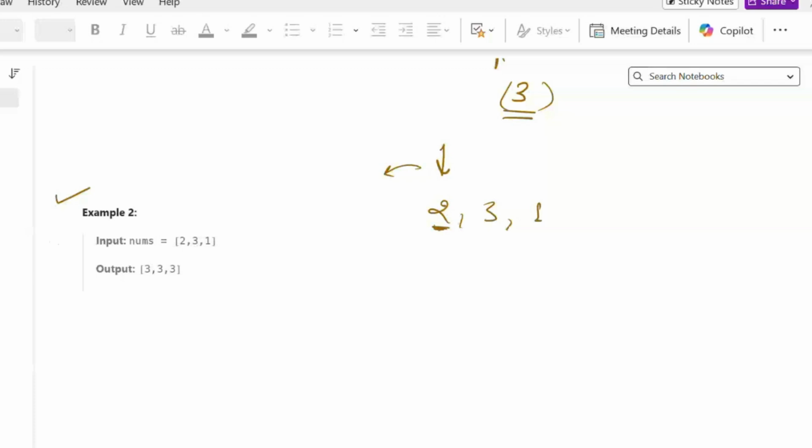Now for the second index, what can we do? On the left we can see a value greater than the current value. You can see this 3 is greater, so we can move from 1 to index 1, and we can move to 2 also. The maximum value here is 3. So we can add 3 for this index.